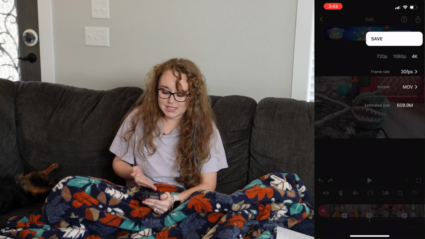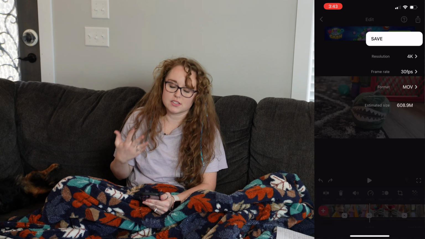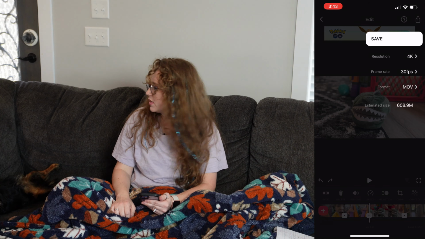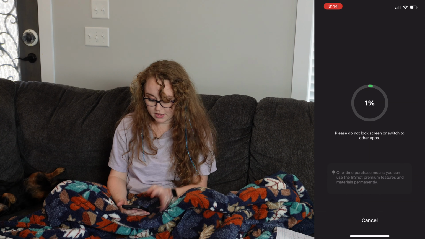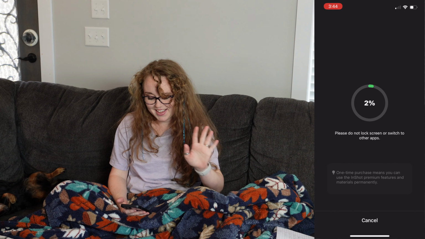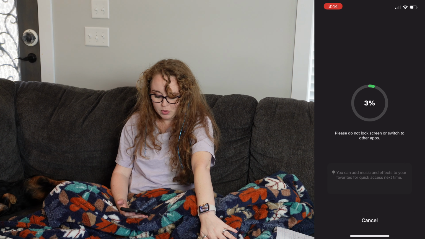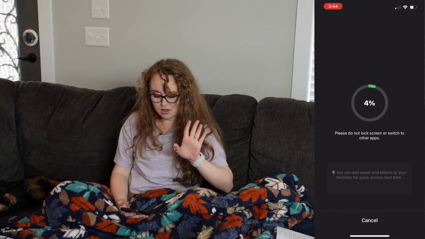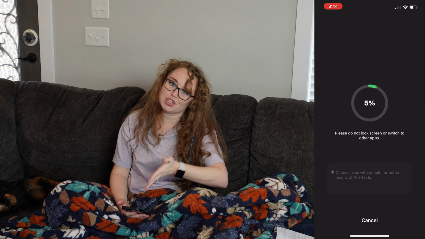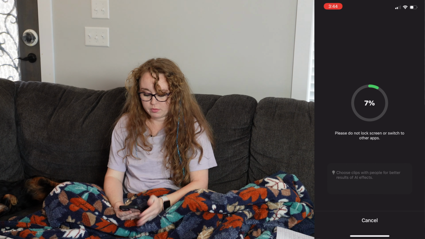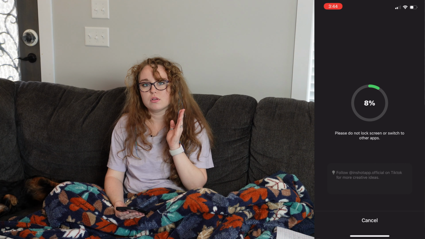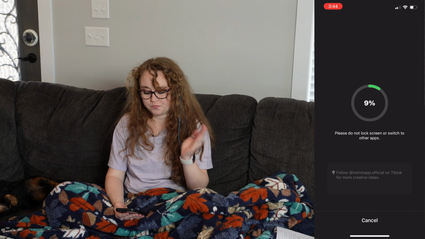But 1080, it's fine to leave it at that. That's also HD. You just push save. Uh-oh. Oh, there it goes. Okay, I thought my phone froze for a second. Now it's going to export it, and please do not lock screen or switch to other apps, just as it says right there. That is very important because if you do that, it will stop the saving process.